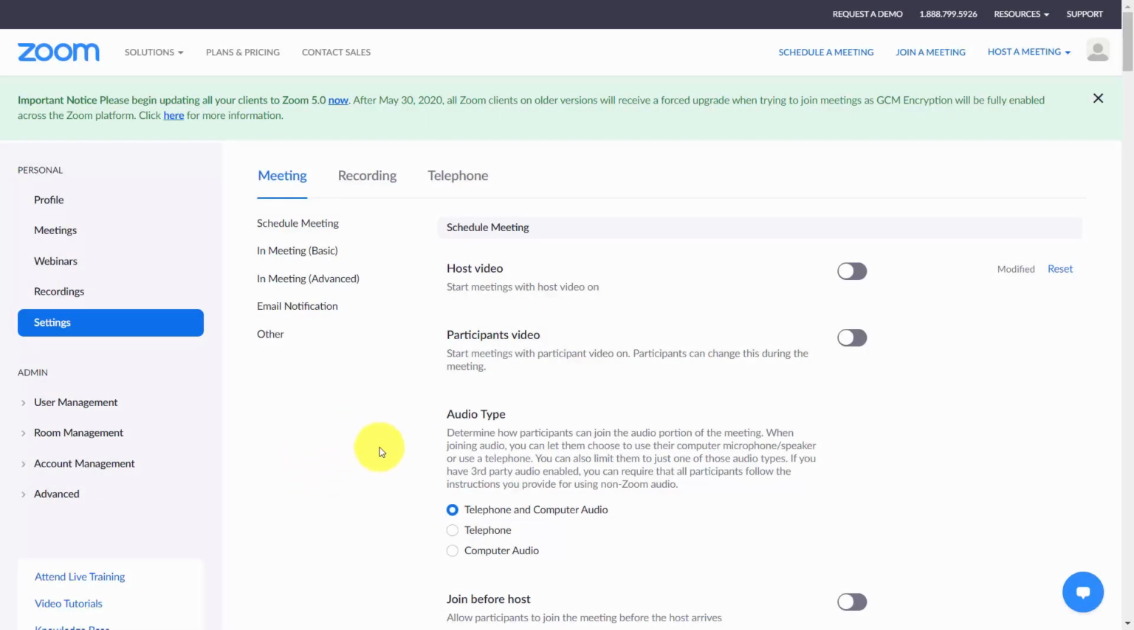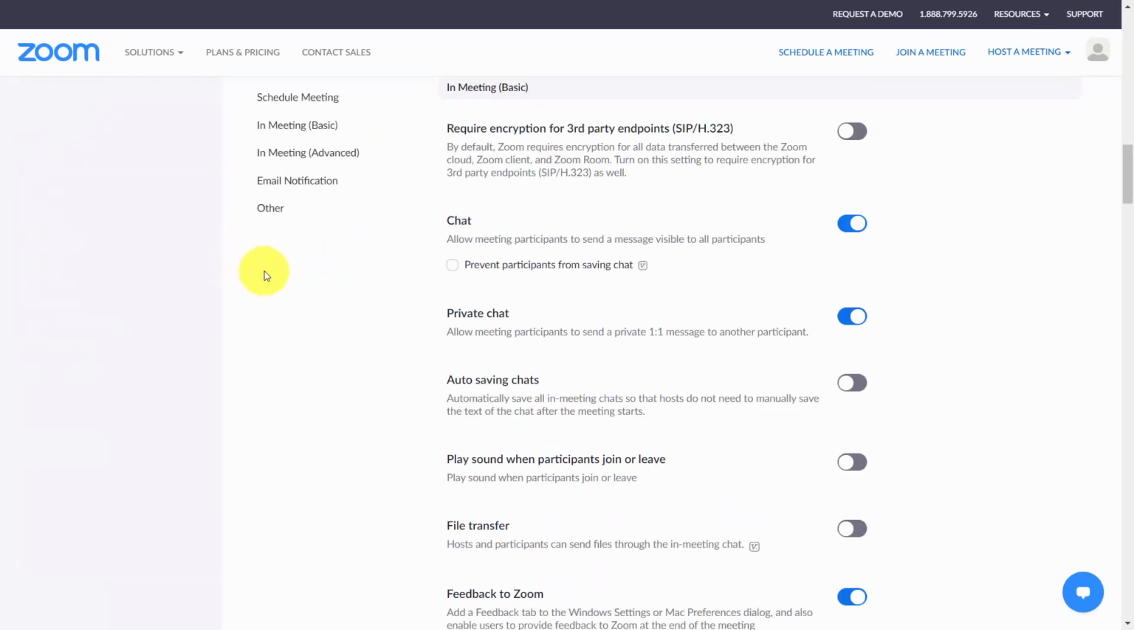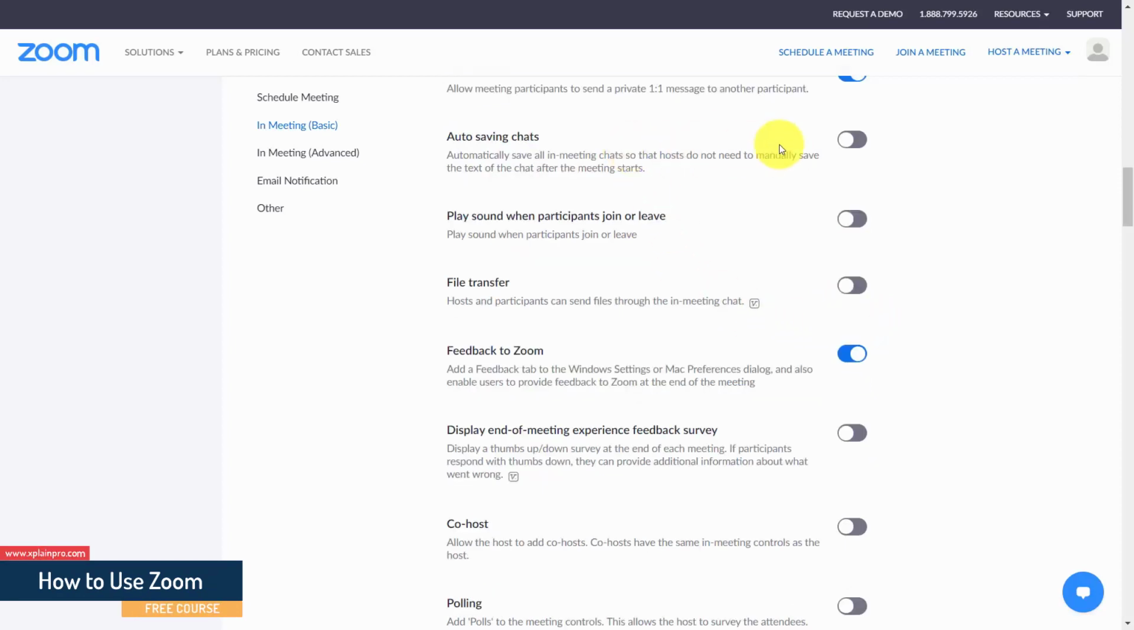Welcome back. We are now in the meeting tab in your settings area. Now that we have worked with the schedule meeting submenu, we're going to click on the in meeting submenu. And there are a few settings that are going to be important. You can allow or disable private chat between members by enabling this tab. You can autosave all of the in-meeting chats. You can play sounds when individuals leave or come to the meeting.